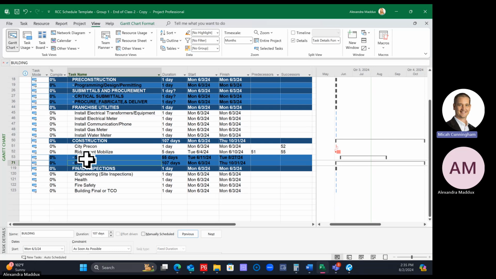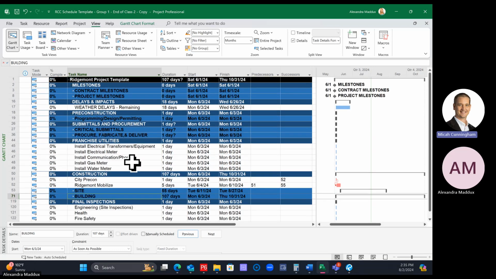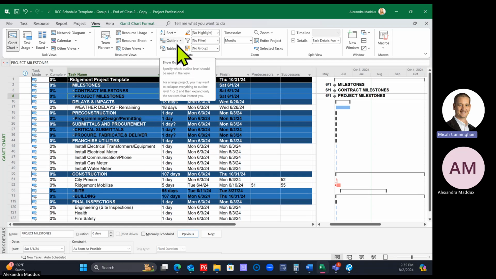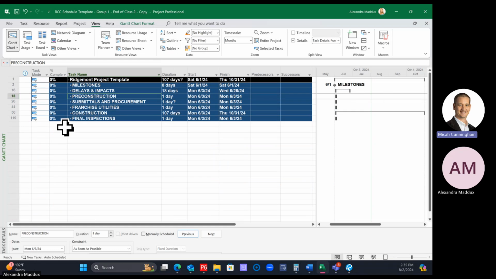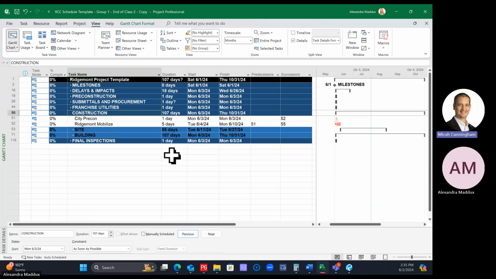So what we could do is add one for setup or mobilize for these first 2 activities if we wanted to. But you'll see the different headings. So under milestones, we have contract milestones, project milestones. And so this is just a way to double check your outline levels and make sure that everything looks like it's in the right spot. It's also an easy way where, say, you don't want to see everything, so I'm going to collapse to level 2, and then I just want to expand construction.